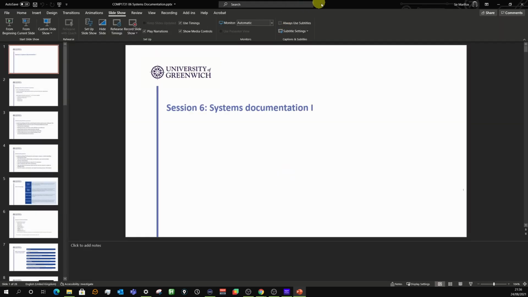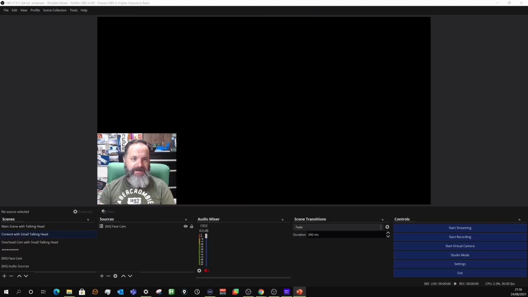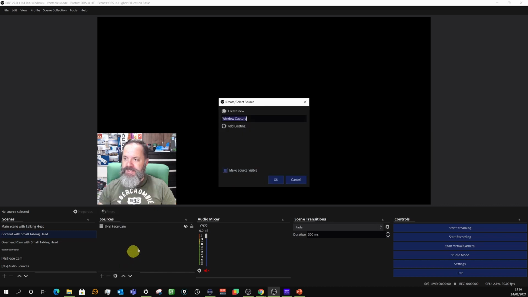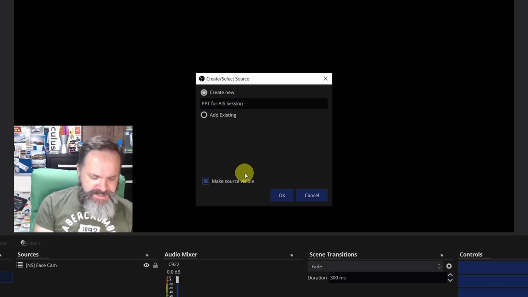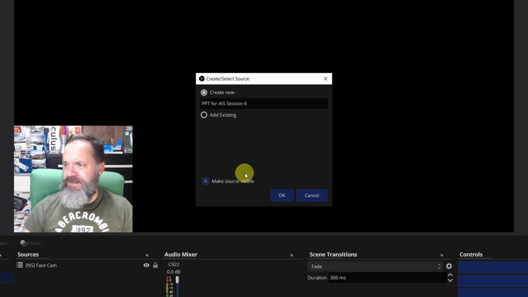So I'm just moving this to my other screen. You can prepare that, right? So we're going to do a window capture. What you should not be doing is don't minimize the window. If you minimize the window, OBS is basically not finding it. So let's do a window capture, and it could be a particular session. Yeah, so it could be a PowerPoint for account information session 6 it was in this case, yeah.